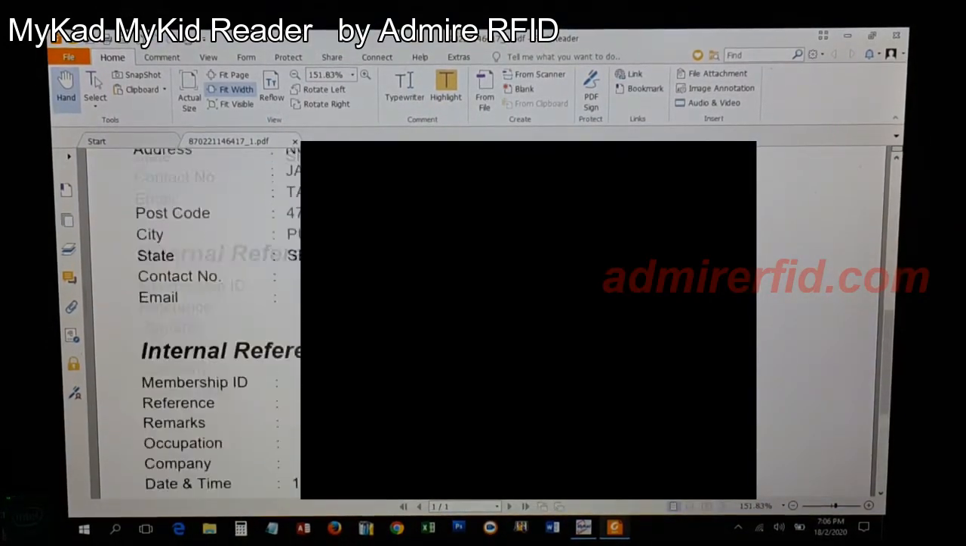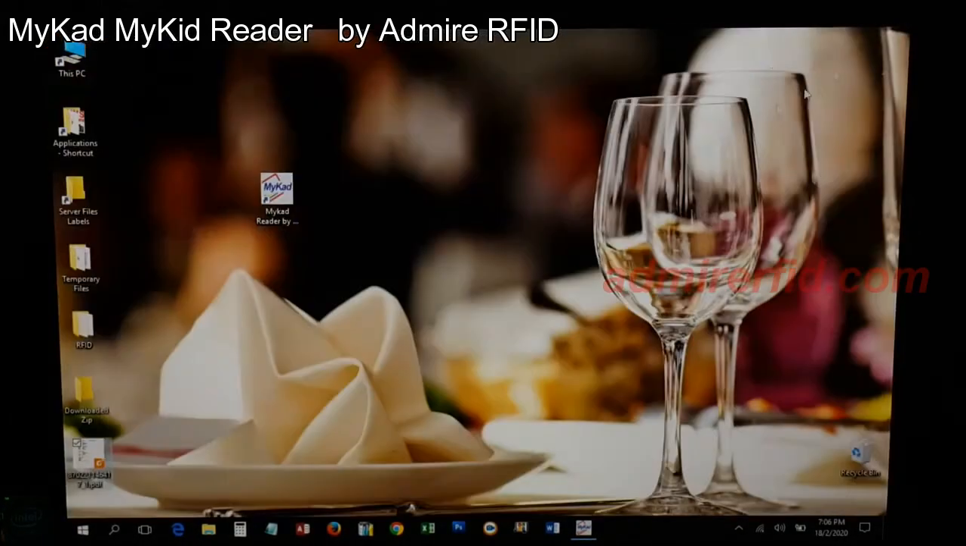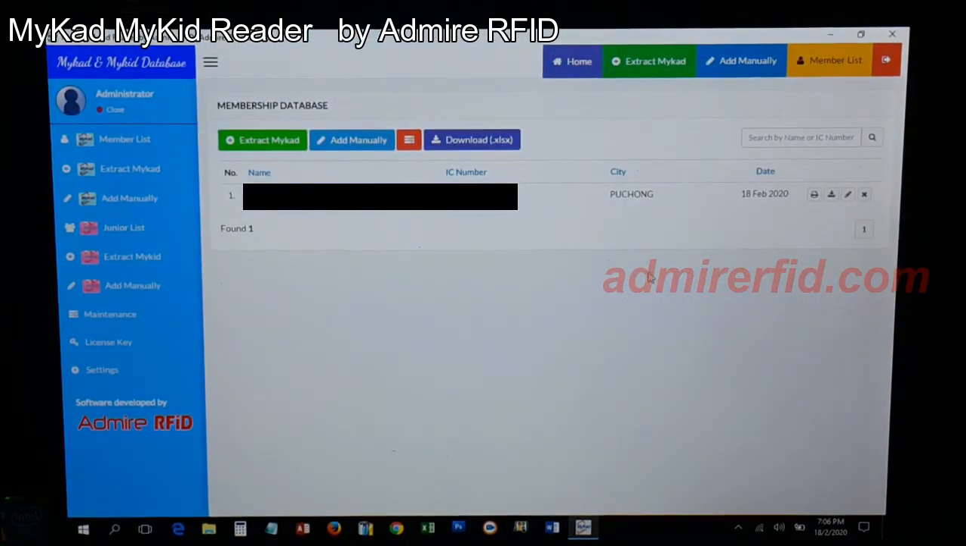So again, on your screen, a lot of information may be blacked out because we don't want you to see this, because this MyKad is real. It's scanning the real MyKad. We don't want the real particulars for you to see. And back to the software.